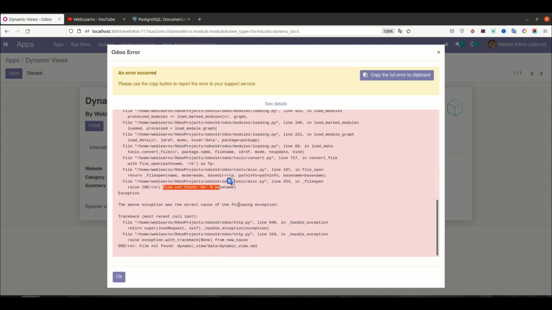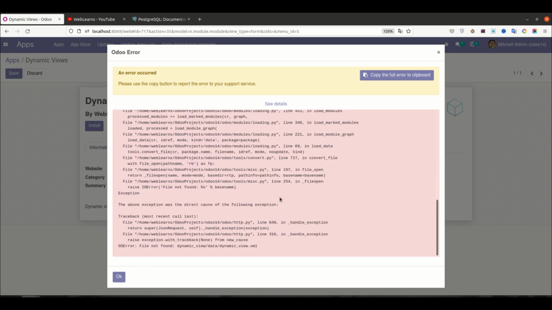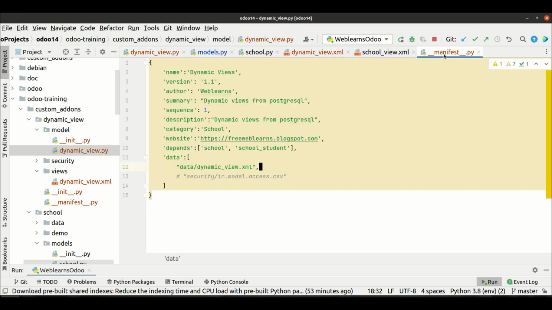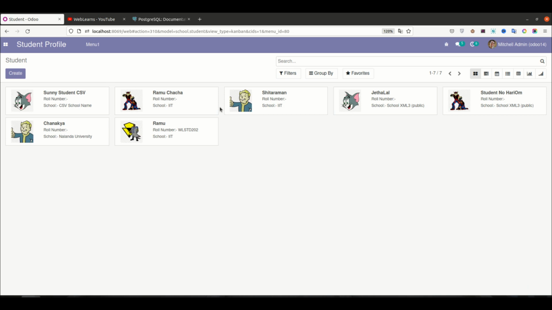Oh, okay, file not found. Maybe there is a spelling mistake in the manifest file. So here, oh, it's not data, it's views. Here it's my mistake. Let me restart the service and try to install this module. Now you can see it successfully upgraded the module, right?